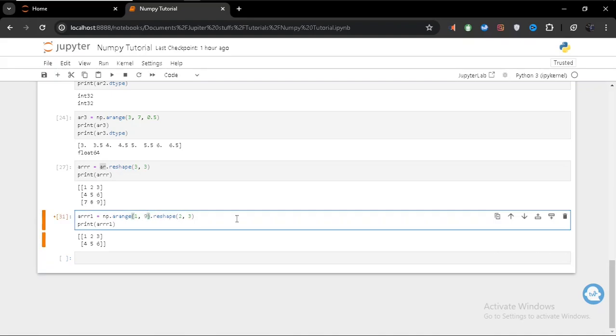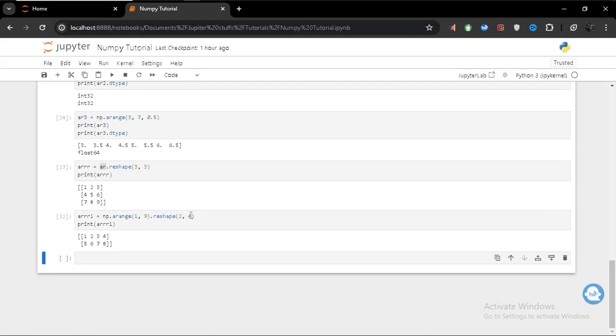But if I change this back to 8 now and I put 2, 4, where 2 and 4 are both factors of 8, you can see this now that it works quite alright. So that's how you create a two-dimensional array using a range function too.